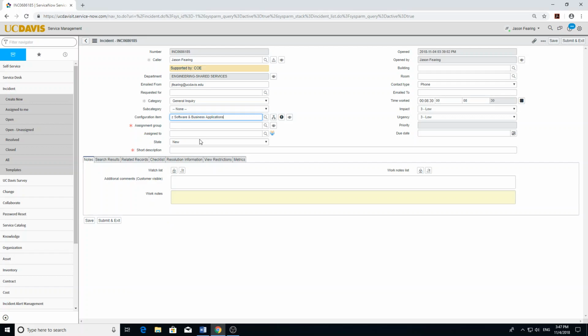Circling back on the discussion of reporting, keep in mind that when I run a report and I'm looking for how many Office tickets did we get this week or this quarter, and I search by configuration item, your ticket will not be on my report. So I'll have to do some additional work to see if I can find your ticket.